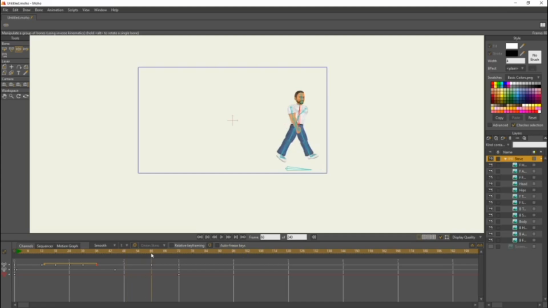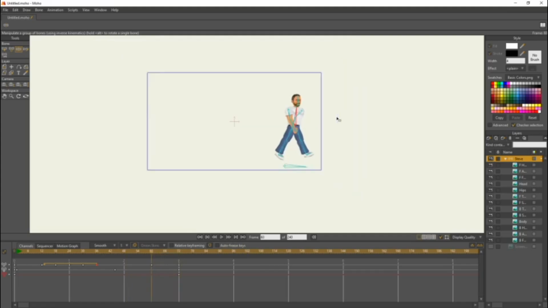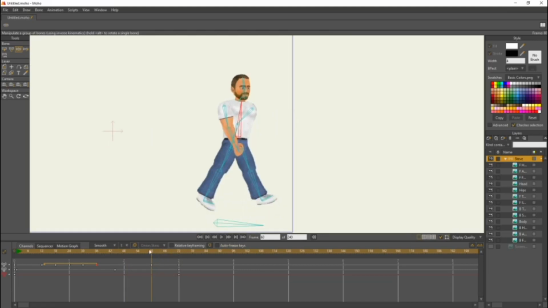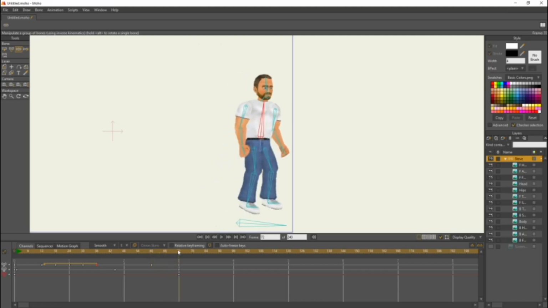So for frame 60 to frame 72, he does the animation that we just made of him stopping. Because on frame 60, we froze all the keyframes in place, and on 72, we move them again. So from 60 to 72, he's gonna move gradually to that stance.